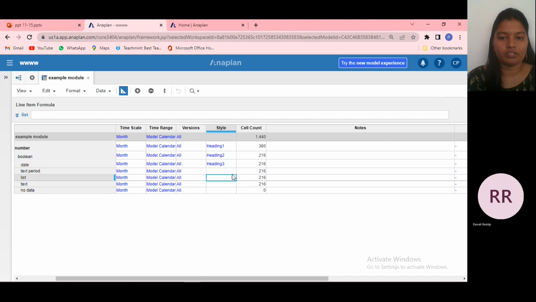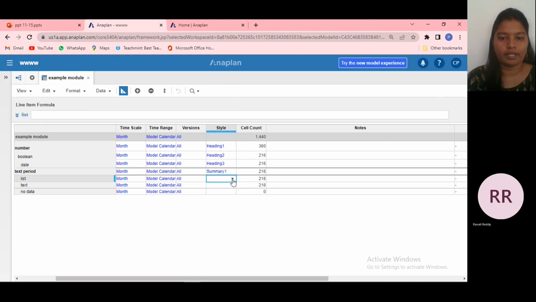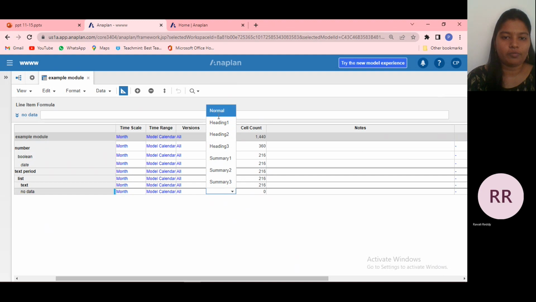And I'm adding summary style settings also. These are summary 1, summary 2 and summary 3. I'm adding these all for these line items. I will show how each style setting changes the style of the line item. And the last one we have is normal. I'm taking this normal style setting also.